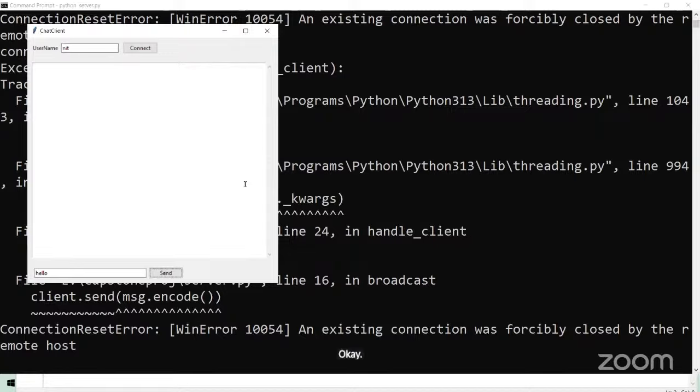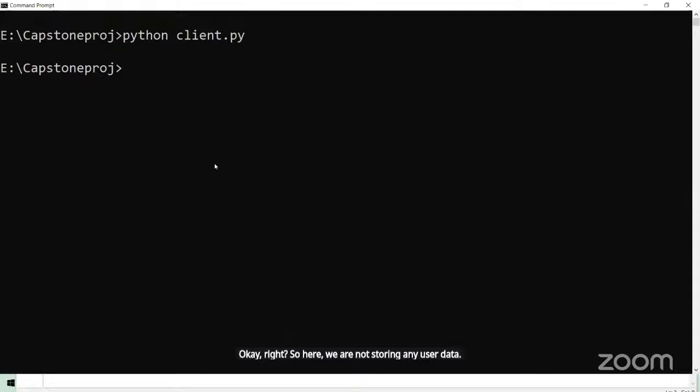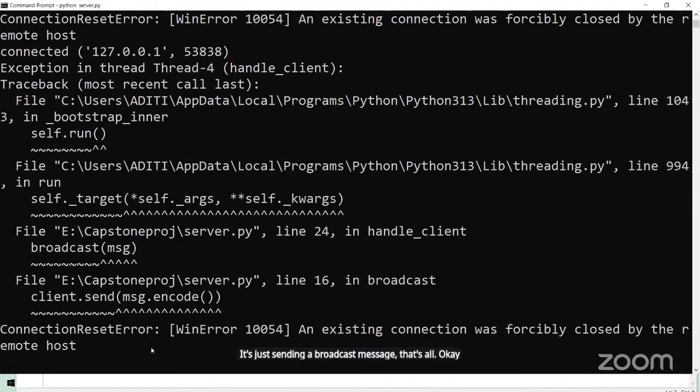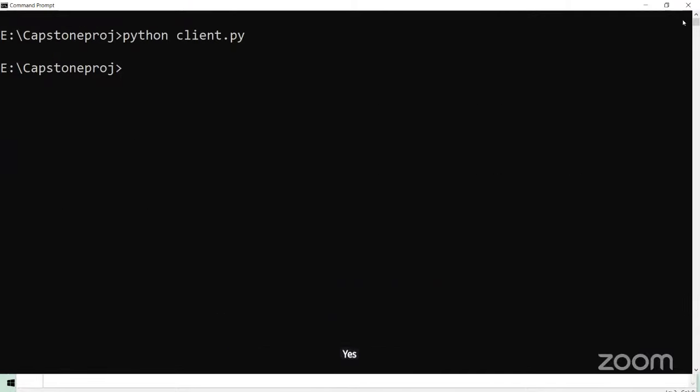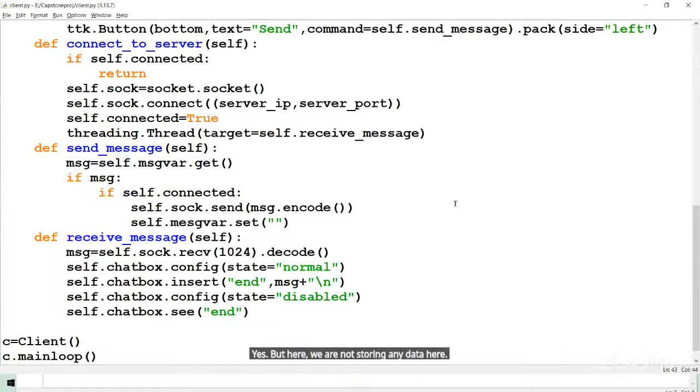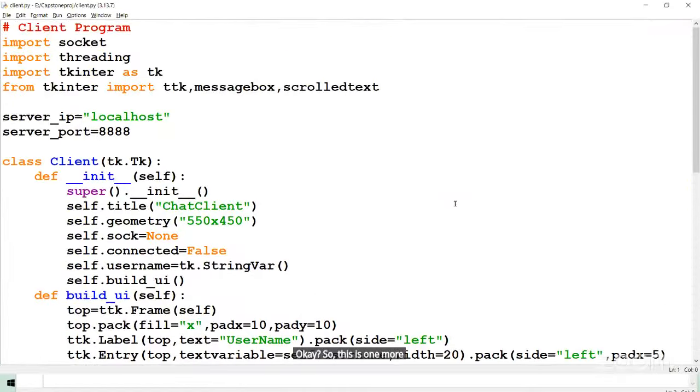So here we are not storing any user data. It's just sending a broadcast message. That's all. So you need to have another client. But here we are not storing any data. So this is one more simple application. You can just see this. SQLite is for storing messages, you might be storing in a database, but here we are not storing in any database. So if you want, you can extend it further for storing in a database.